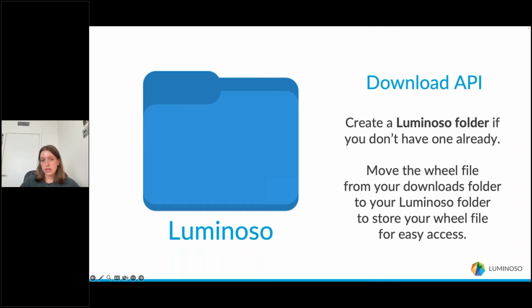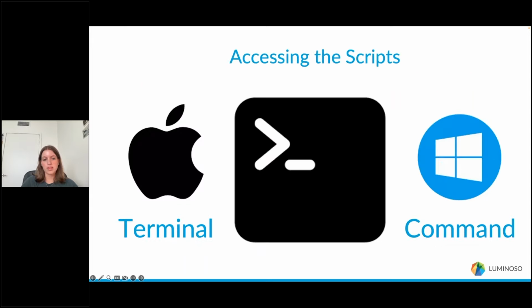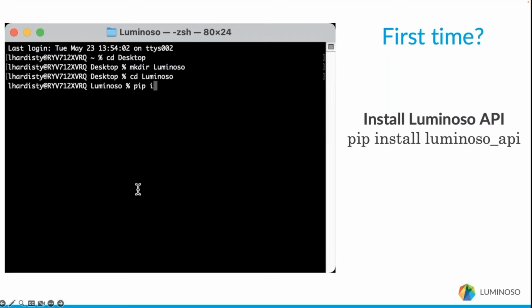One thing I do recommend if you're going to be using Luminoso scripts would be to create a Luminoso folder on your computer. This is where you can store everything Luminoso related, such as the wheel file and the PDF you just downloaded. In order to begin the process of downloading the wheel file to access the scripts, you will need to open up Terminal if using a Mac, or your command prompt if using Windows. The rest of this video will be done on a Mac, but the Windows version of all commands will be in the PDF.